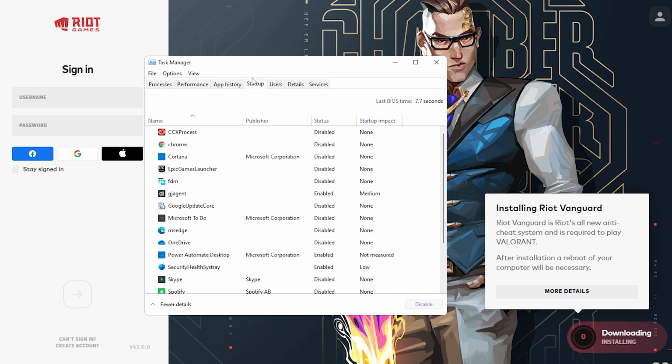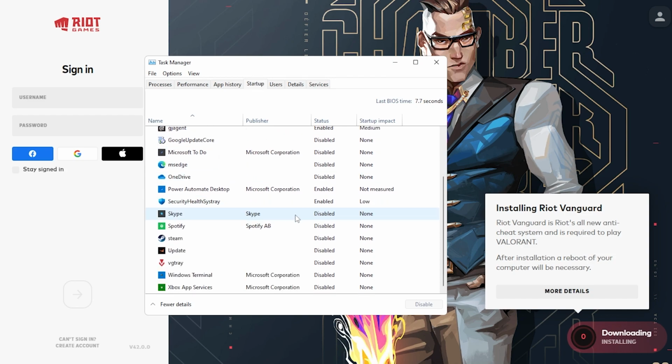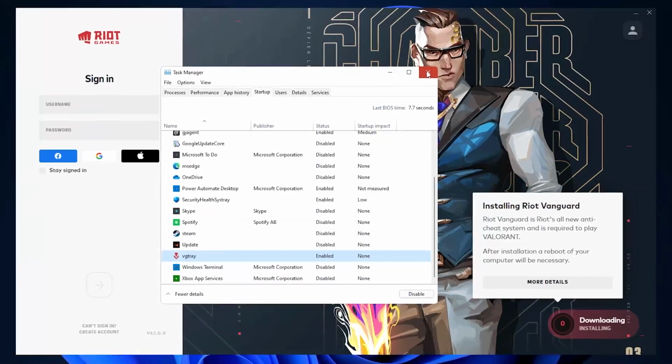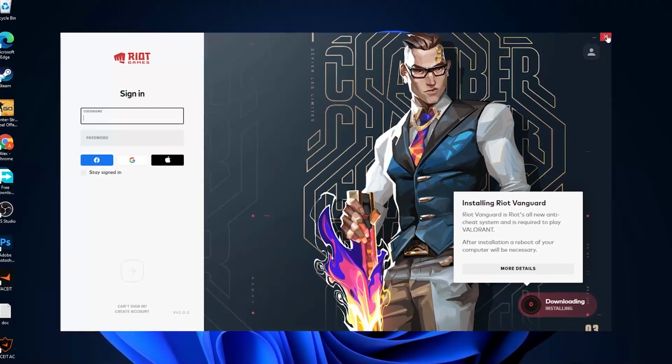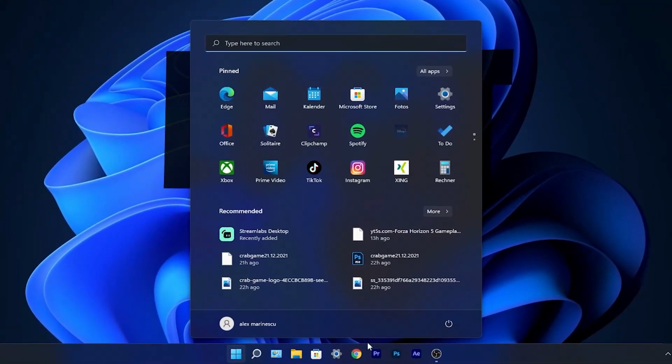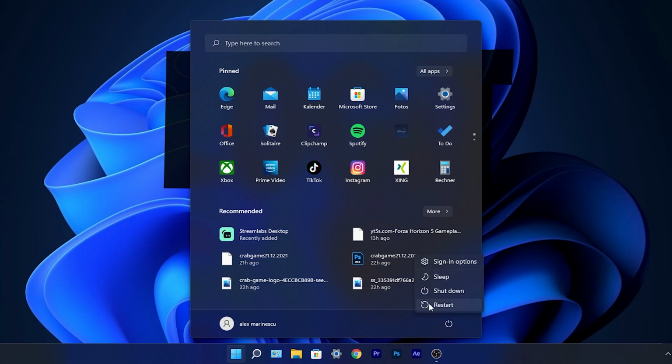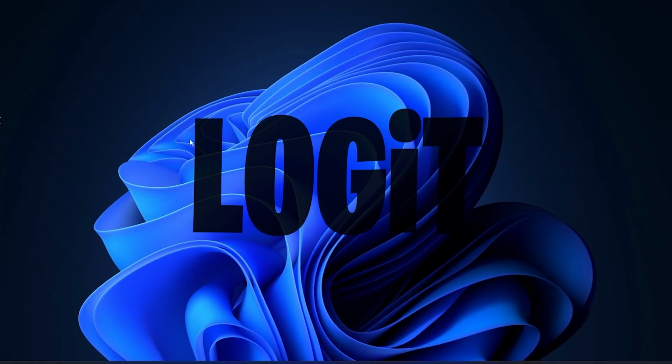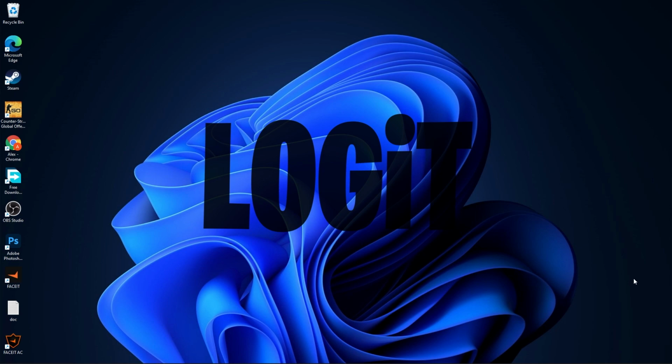Then go up here to startup, scroll down until you find Vanguard Tray Notification, or VGTRAY, right click on it, press on enable. Then close Task Manager, close Valorant also. Then go to the start menu, press on power. Restart your computer. After restarting your computer, open the game.